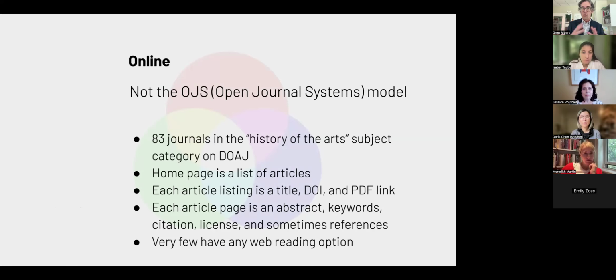it will give you a homepage with a list of articles. Each article then will have a listing, will have a title, a DOI, a digital object identifier URL, and then a link to a PDF download. Each article then may have a page, but that page isn't the article itself. Often it's just an abstract, keywords, citation, the license information, and maybe sometimes a list of references from that article.